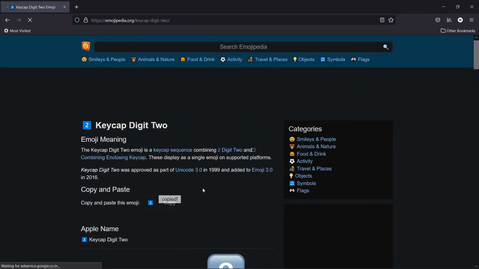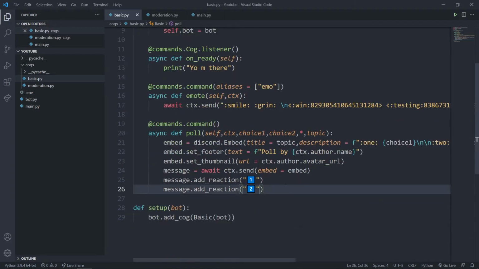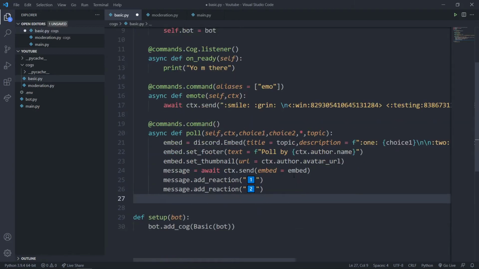Okay, I've got this. I will copy it and paste it right here. So I've just added the reaction through the bot. Now what I'll do is I'll just sleep the bot for a while.